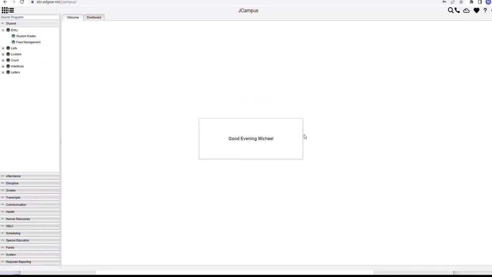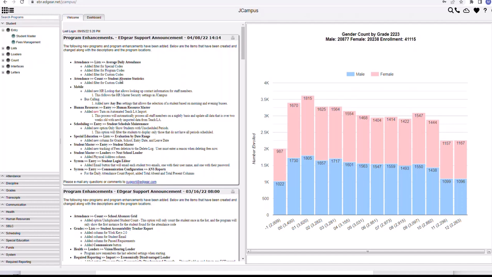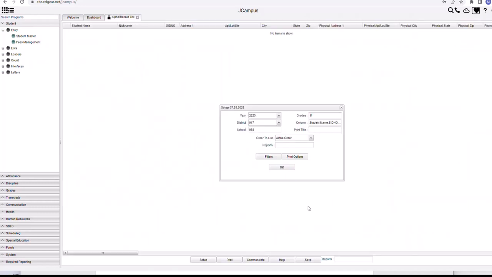All right, so now, we did CCA, right? So let's do the other one. Again, I already saved it as one of my favorites. I'm going to go here. I'm going to do Alpha Recruit List. And it's going to keep the information I want. See, school is kept, student, all this information is kept.